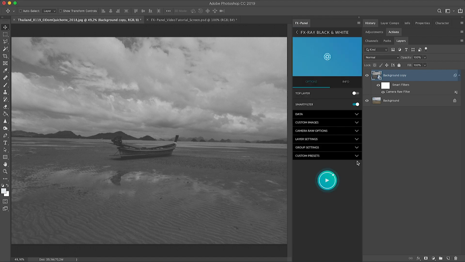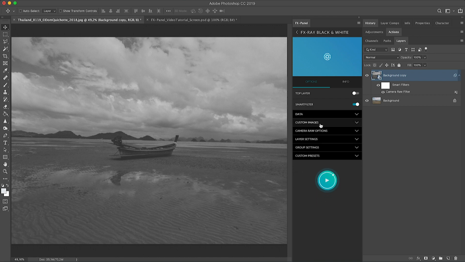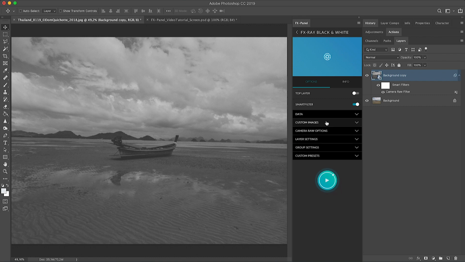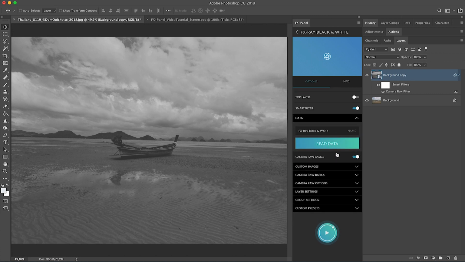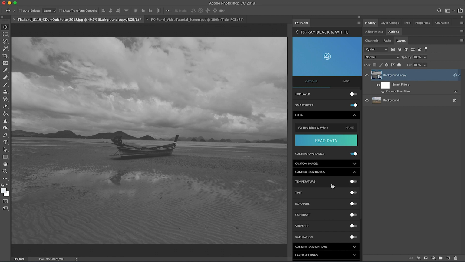Apart from that, you also have the camera raw options, which we fully describe in our camera raw video. We also have custom images. If you don't know how to do that, just take a look at the how to add actions video. We also have something called camera raw basics, and if I activate this, another separator will be visible. And when I open the separator, I see some of the major adjustments in camera raw.